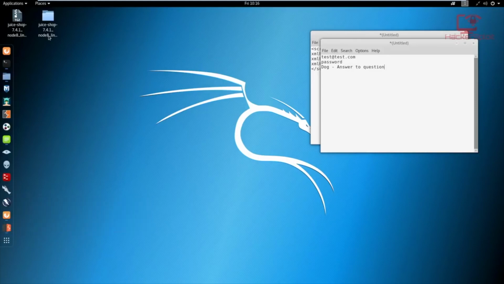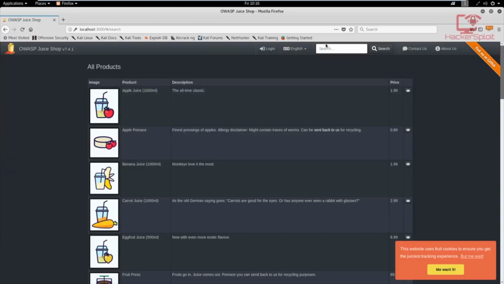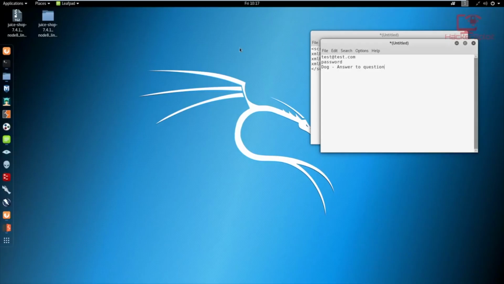Alright, so I have the Juice Shop running. It's based on Node.js and it's running on my localhost. Let me just show you that right now. There we are. So I haven't logged in or done anything yet, and that's because I'm going to do that with you. So I've set it up, it's running on my localhost. Let's get started with this really simple but sometimes complicated topic.